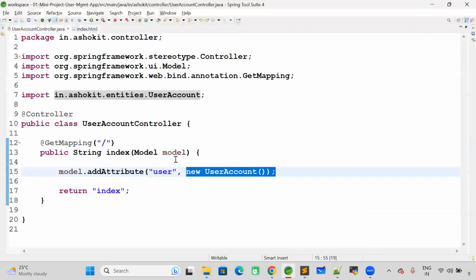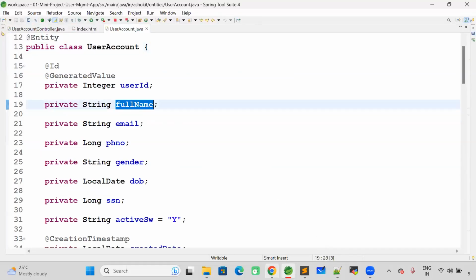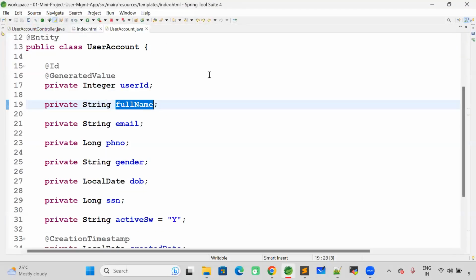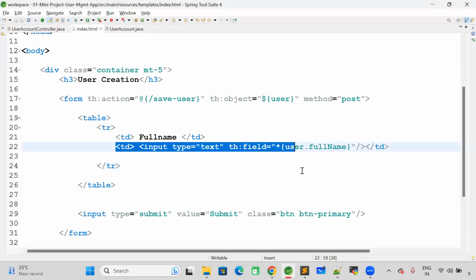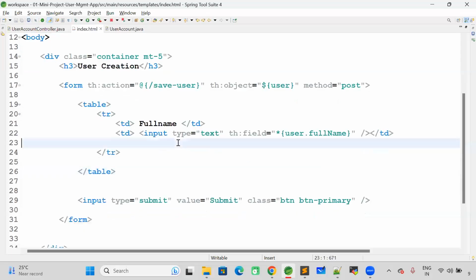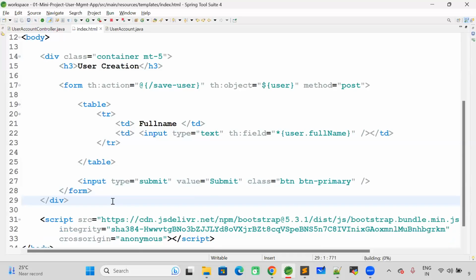If you see our controller, the user object has a full name. That means whenever the user submits this form, this full name text should be stored into our full name variable. So for that reason, we are displaying a text field. Input type is equal to text, th colon field is equal to star of user dot full name. The meaning is that this text field data will be stored into the user object full name variable.